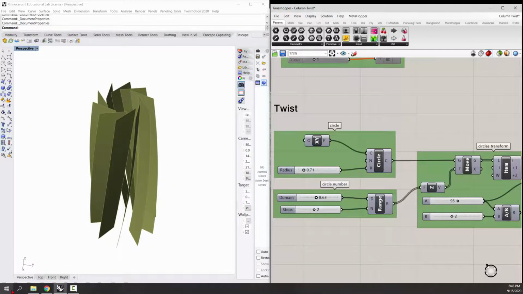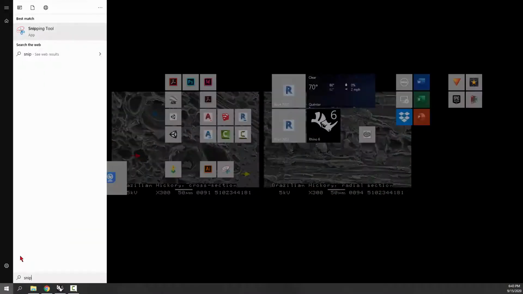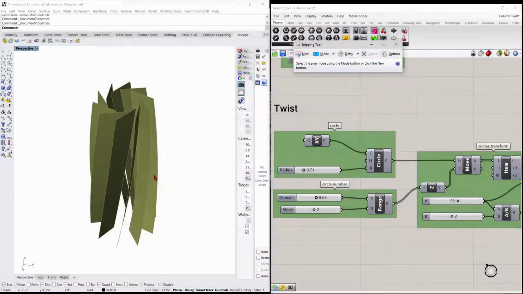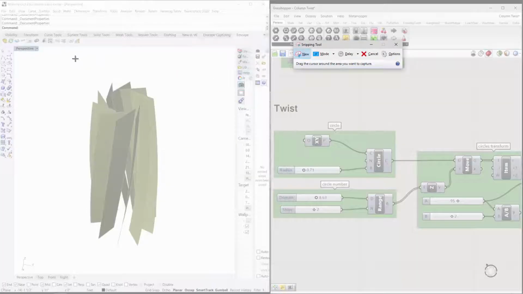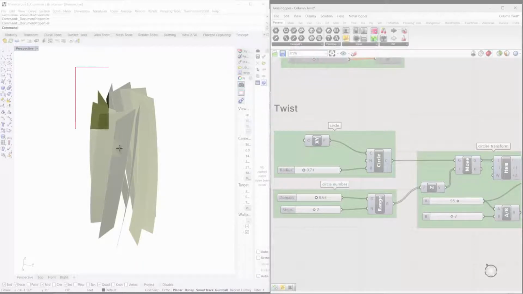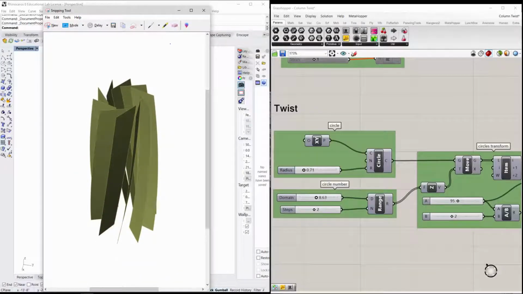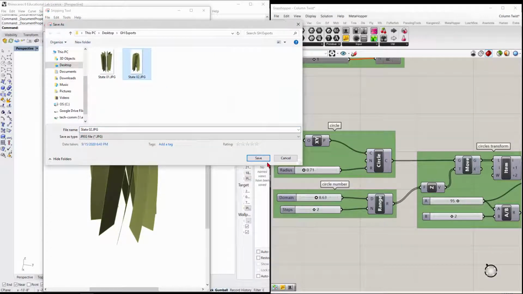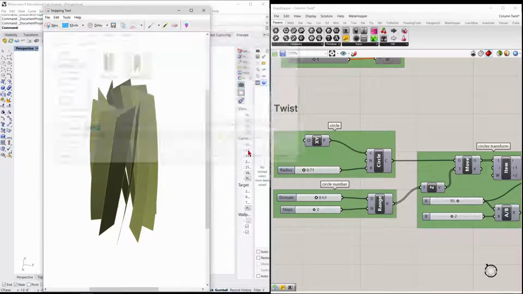So if I come in and type in Snip again, right, I can just go to New, come in, and draw a rectangle around that, right? File, Save As, State 2, click Save, click Yes. And so now I've got those two saved out.